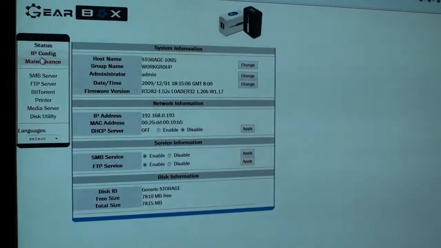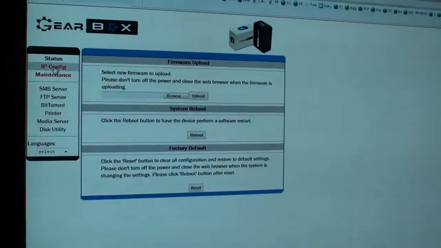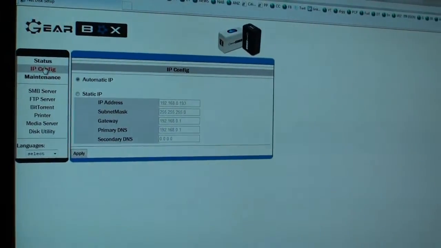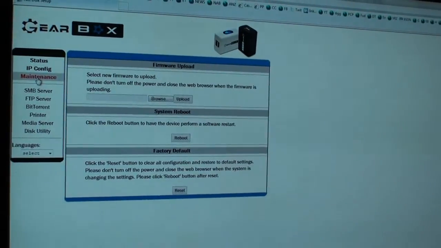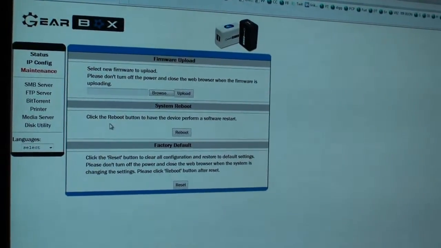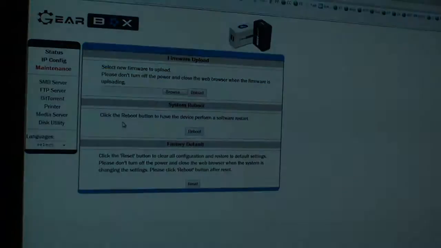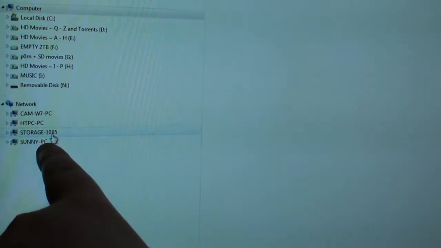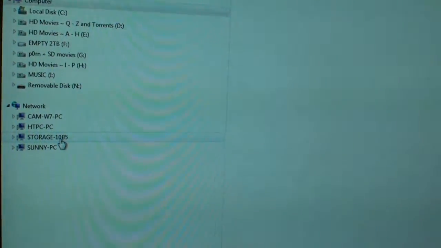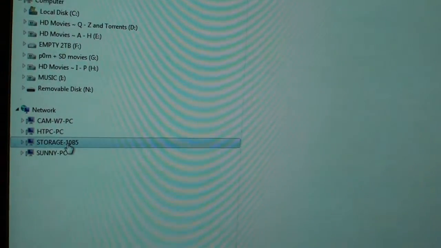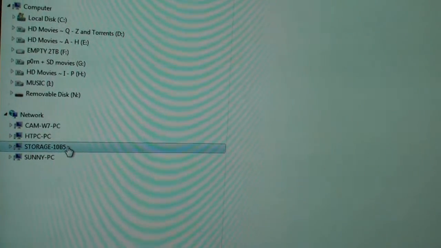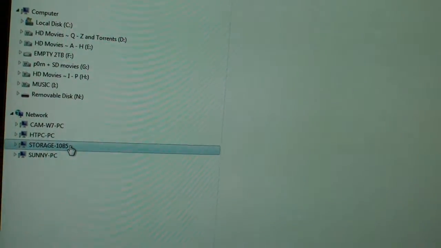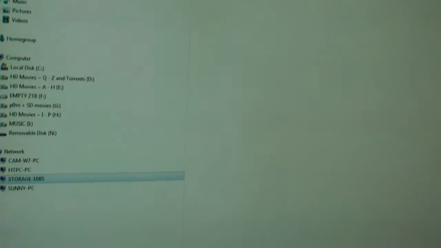So yeah, that's a look at the web-based interface. It's quite basic, but again, we are pretty impressed by the features here. It's more than we thought. One thing we do want to show you here is this is storage 10B5. That is the Patriot NAS gearbox. So we've already entered our password. Actually, there is no password. You just put in the username of guest and keep that blank.